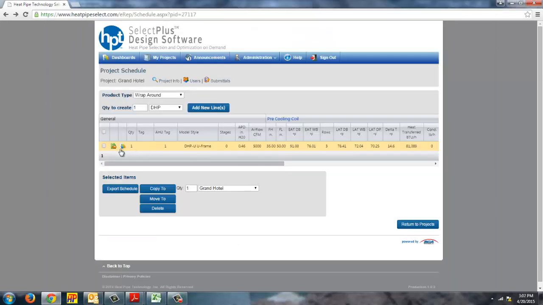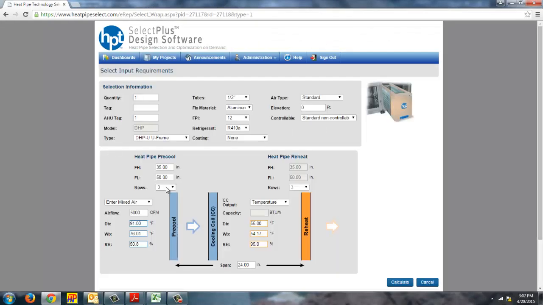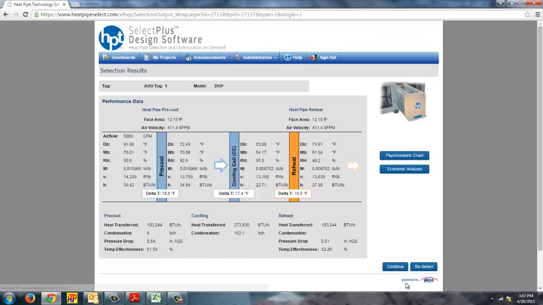Now let's jump back into our selections and make the changes by clicking the Select Item button, changing the number of rows from 3 to 6. Let's go ahead and increase the fins per inch as well from 12 to 14. And like I said, let's make this controllable because at the design conditions, we will be exceeding the 70-degree neutral air set point that we're looking for. So let's go ahead and click Calculate. And as expected, we're exceeding 70 degrees, close to 74.